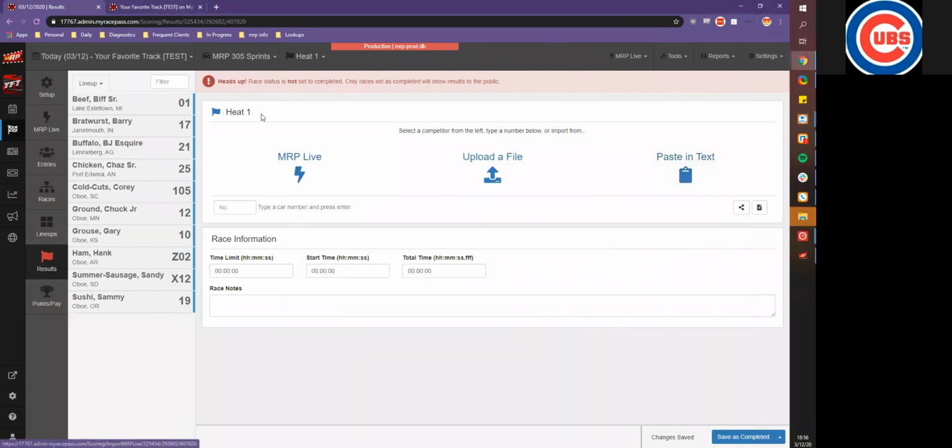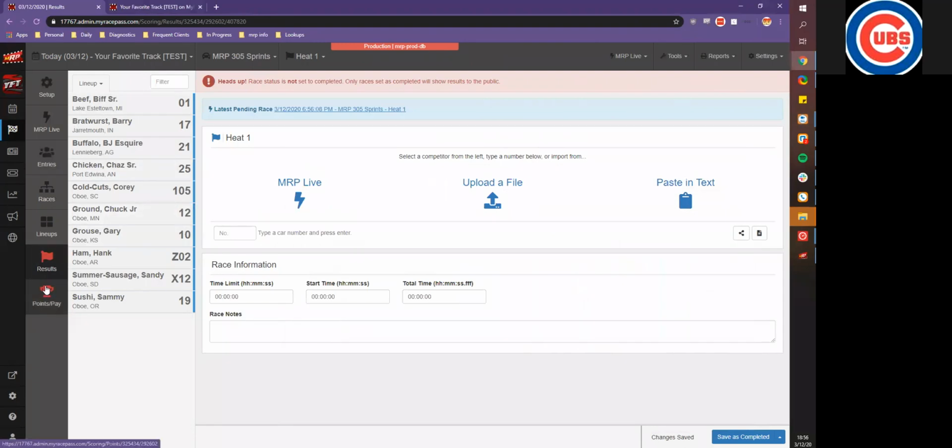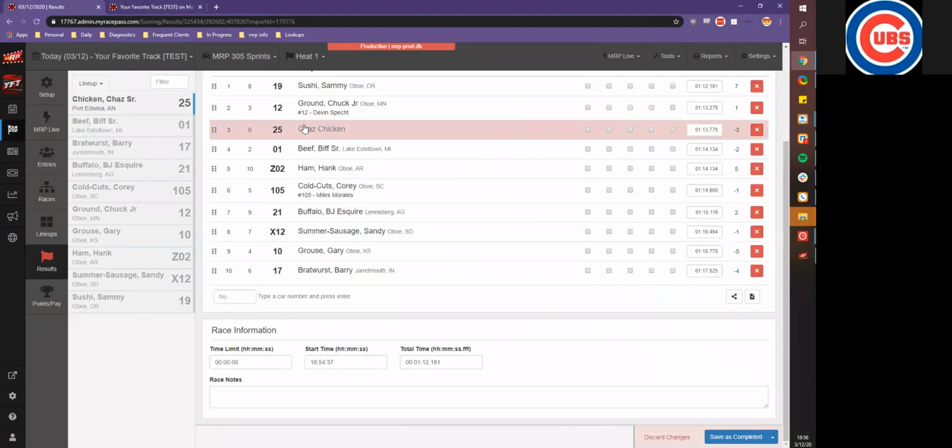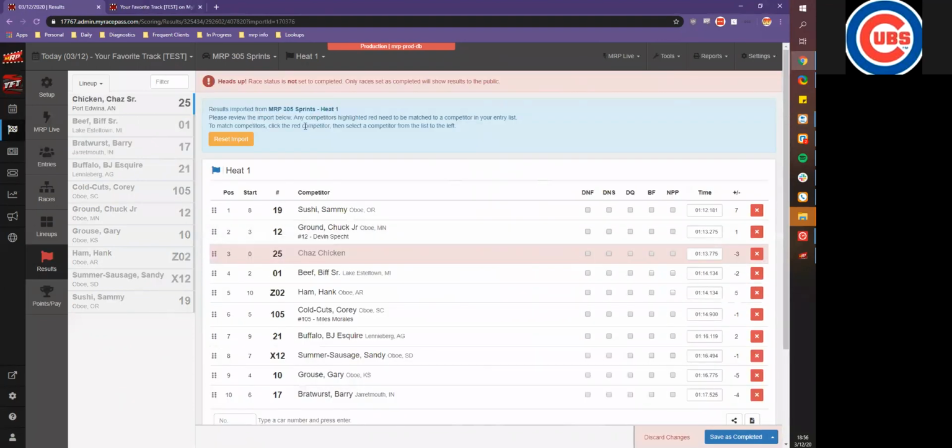Once this is stopped, if you don't see it and you know it's stopped, you can refresh it or go back to the results. You'll see those latest pending right there. Copy it over, and I'm going to have a mistake here. So I intentionally made a mismatch there, and it's going to display that mismatch, that it picked up a transponder, but it wasn't able to figure out who was supposed to go where.